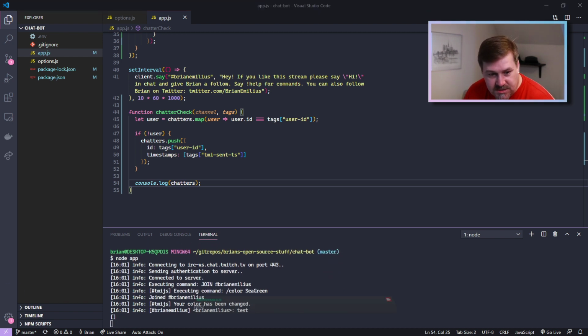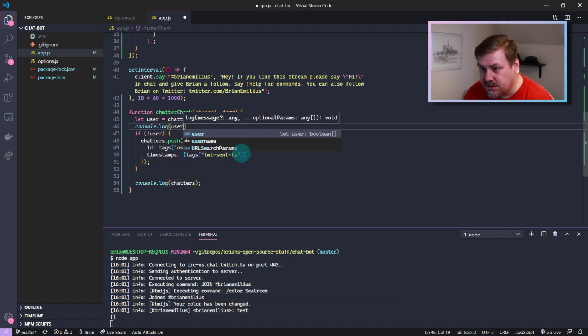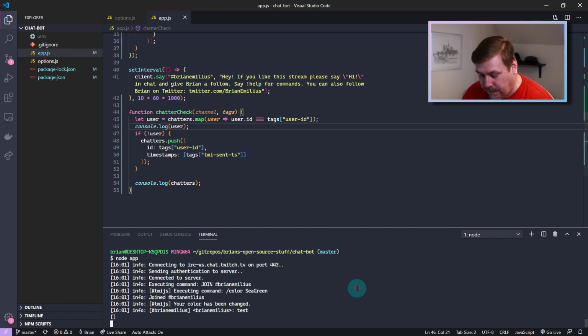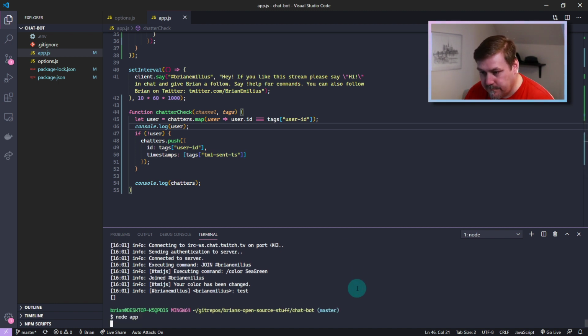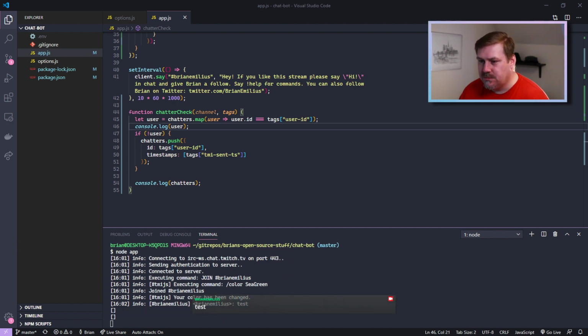And chat something. And then, oh, empty array. Ready? What does user look like? Up here. Console log user. I'm gonna write test a lot in chat today. Don't mind me. Oh, it's still empty.